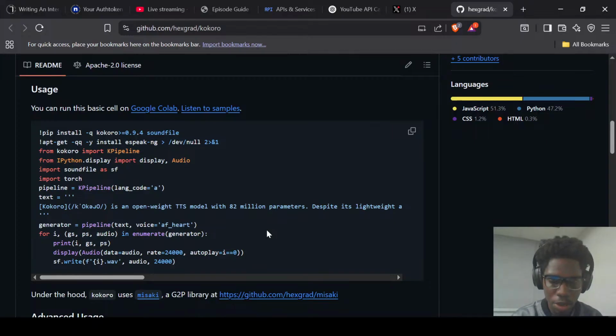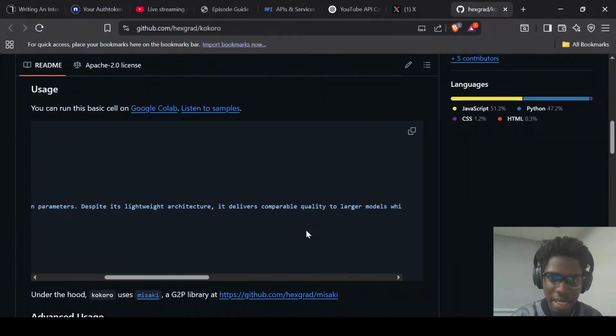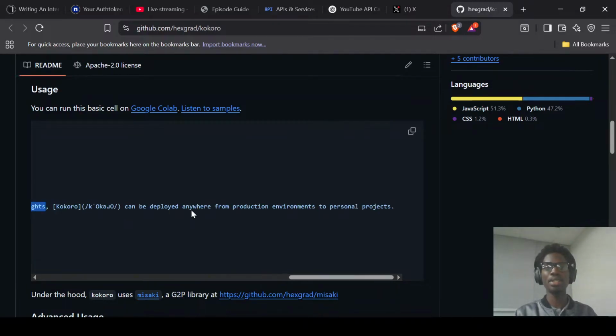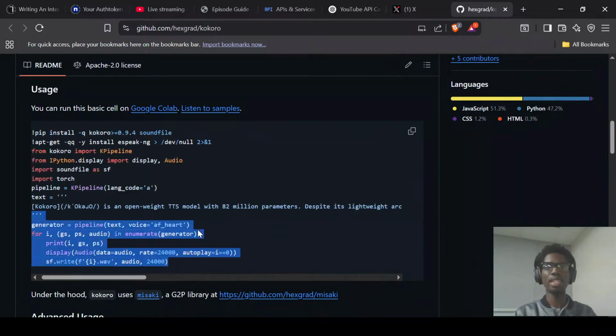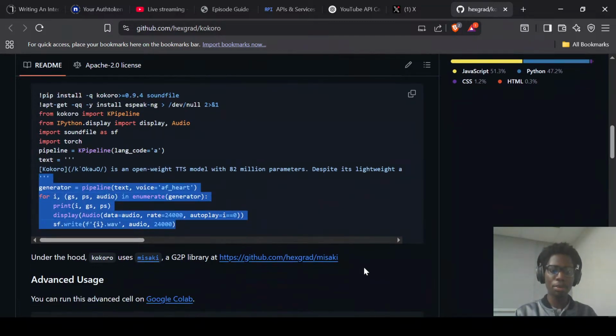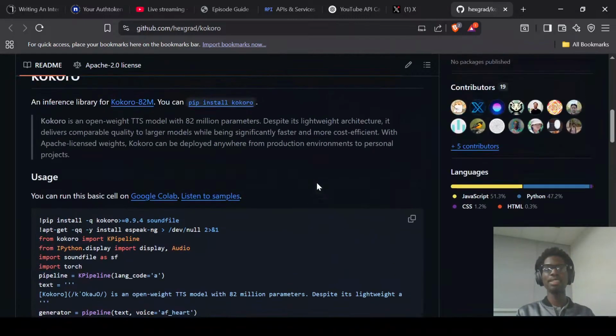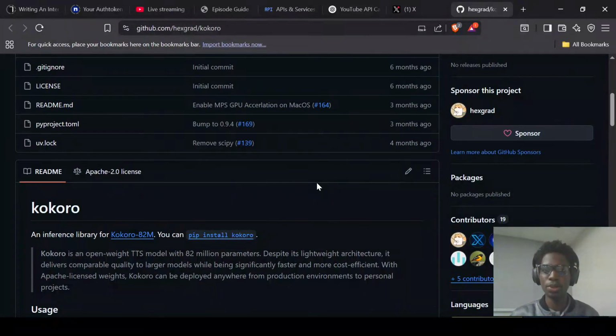Basically, it's a free text to speech model. It's lightweight. It delivers comparable quality to large models while being significantly faster and more cost efficient. It uses Apache license weights, and you can use it for production environments to personal projects. So definitely expect a project on using this to build some sort of extension to read out your pages. Imagine using this thing to binge docs or read books, because I have a project that does that.